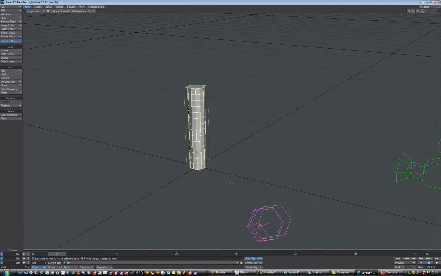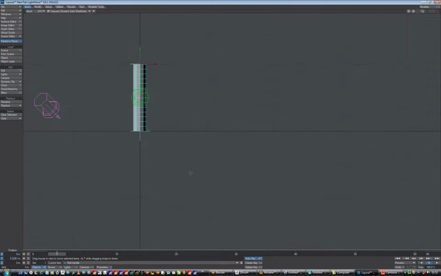This model's in Layout. What I need to do is add two nulls, some non-rendering objects, to control the bend. So if we go to Items, add a null, and I'll call it null base. And I'm going to add another null. I'll call this null handle. Now null handle I want to raise to the top of this, about there. We've got auto key on down here, and that's all good.